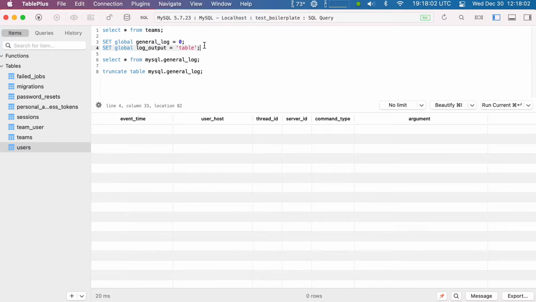All right, so let's move on to setting up the general log via the configuration file. However, I would recommend not doing this approach because it's A, harder to turn on and off a configuration file, and B, there's a higher chance that you're going to forget to turn it off after you're done debugging.